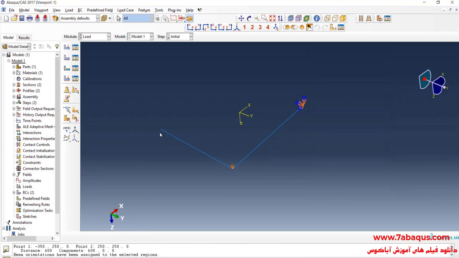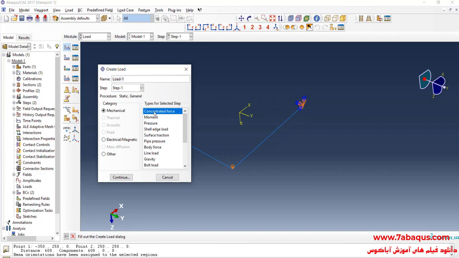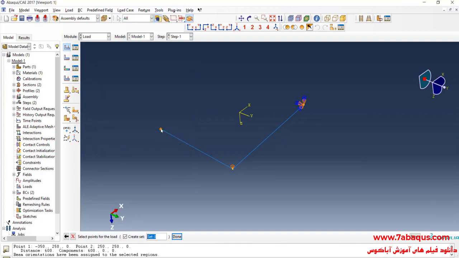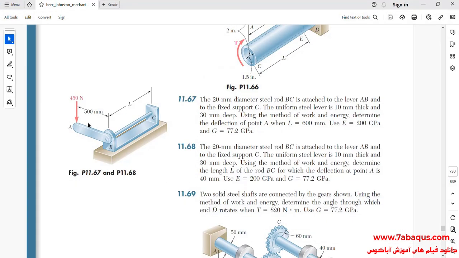and OK. I will click on Create Load, select Step 1, then select Concentrated Force and Continue. I'll select this point, done. As you observe in the picture, a 450 Newton force is applied to point A.